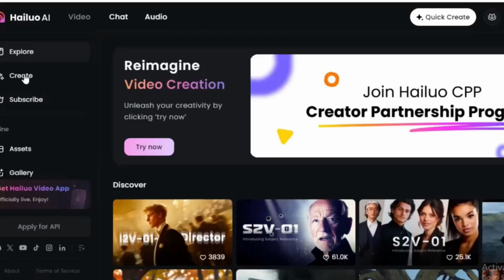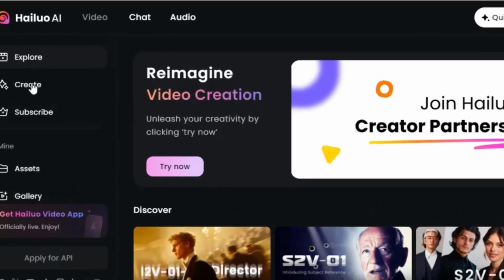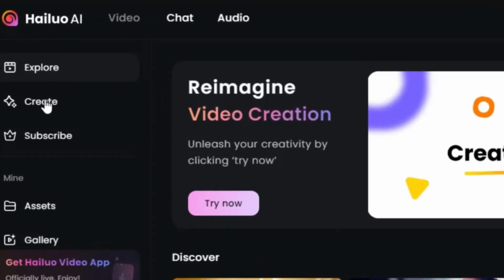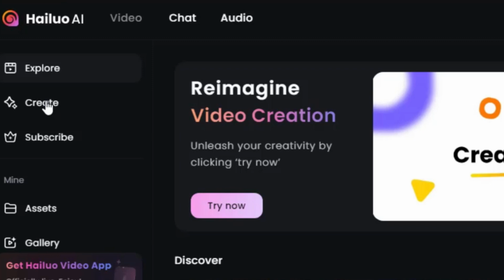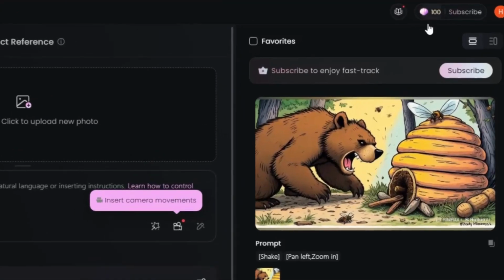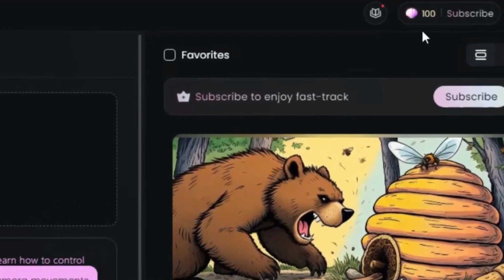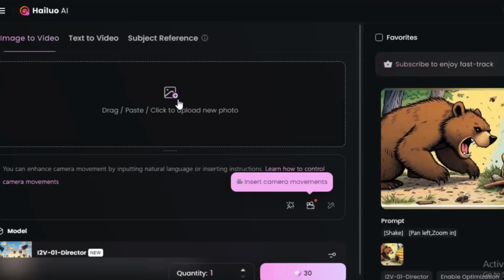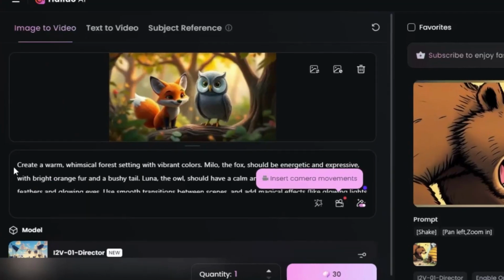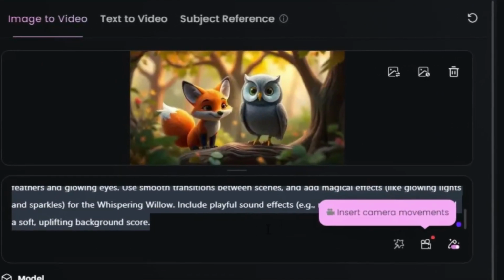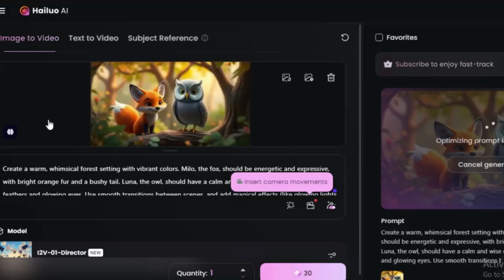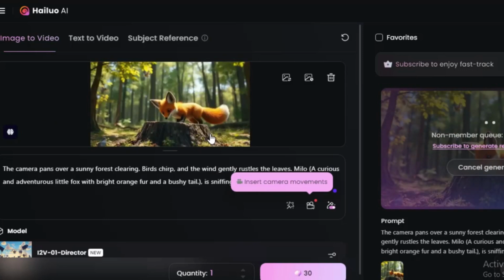Next, to turn our images into videos, I recommend to use this service called Hailuo AI. Click the Create button on the left-hand side. You can use a free plan that actually gives you 100 daily credits, and that's enough to generate some scenes. We're going to use the image to video model, and let's now start with our first image. Let's paste the same description and click Animate. Repeat this for each scene to generate the video for each scene.